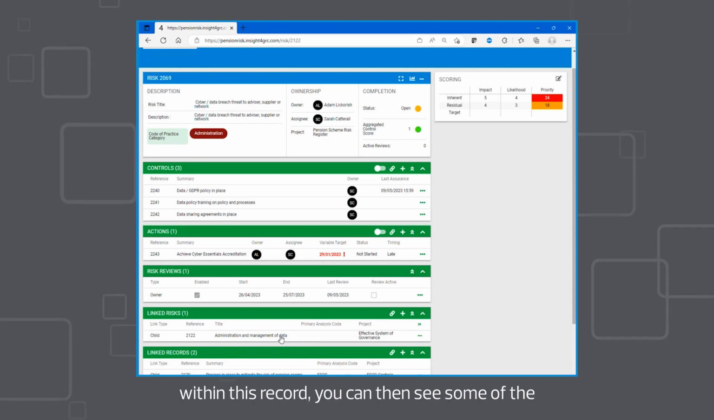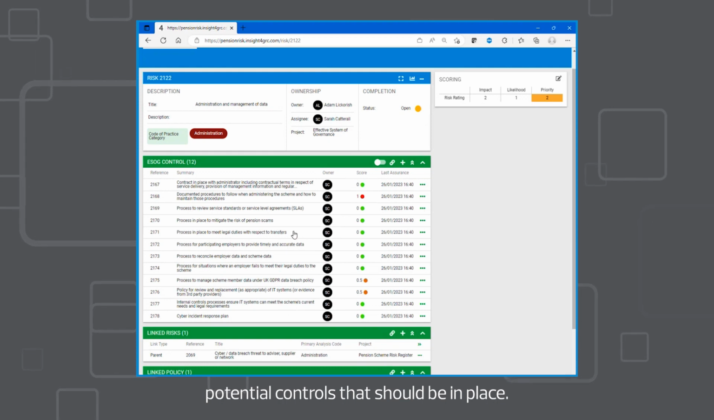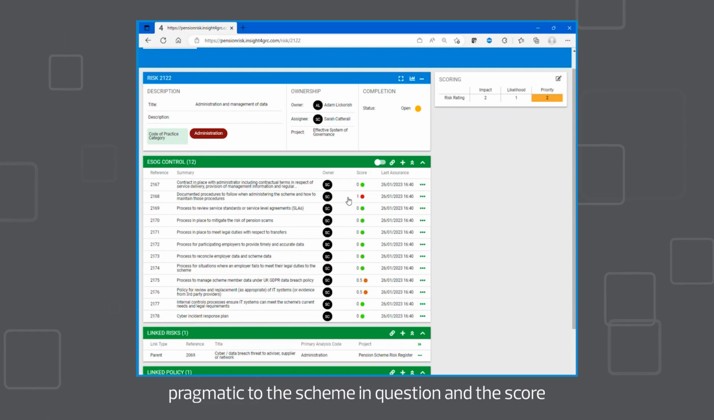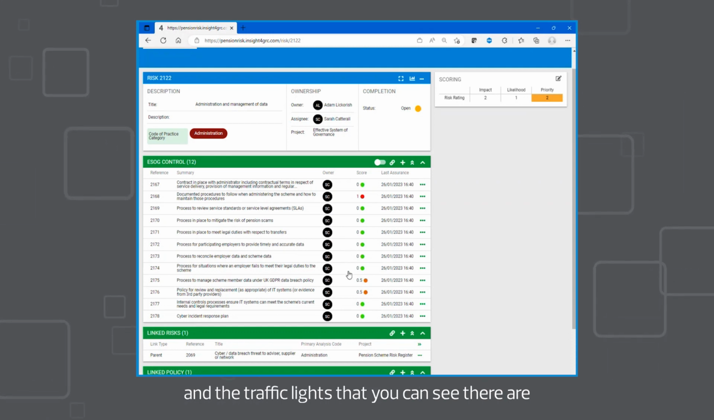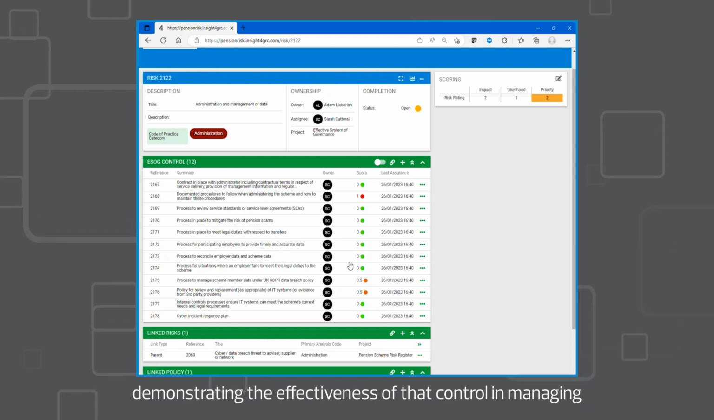And within this record, you can then see some of the potential controls that should be in place, appreciating that this needs to be proportionate and pragmatic to the scheme in question. And the score and the traffic lights that you can see there are demonstrating the effectiveness of that control in managing the risk.